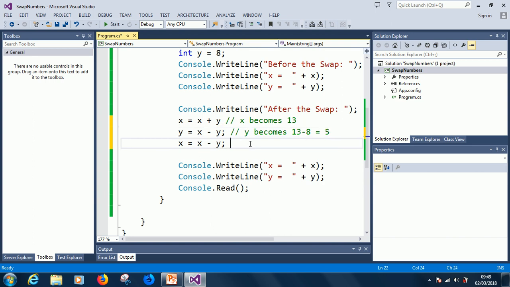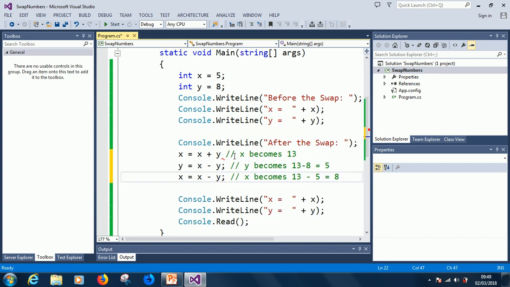So in the last one, x becomes x minus y. Remember that x still holds 13, so it becomes 13 minus what? Minus the value of y this time is 5, so minus 5, which is equal to 8. So this is what happens to make the swap complete. So we are going to stop here for now.